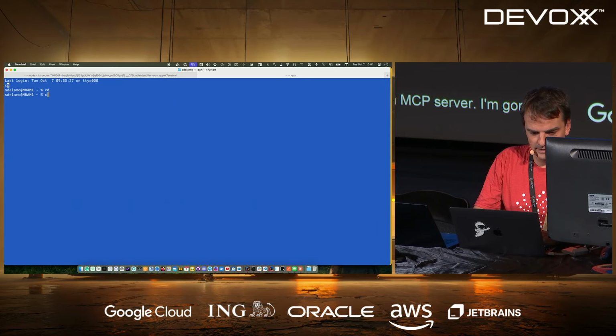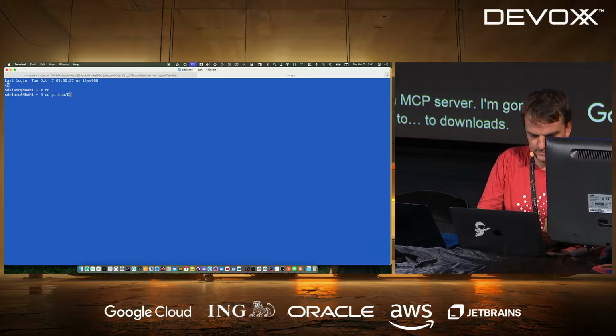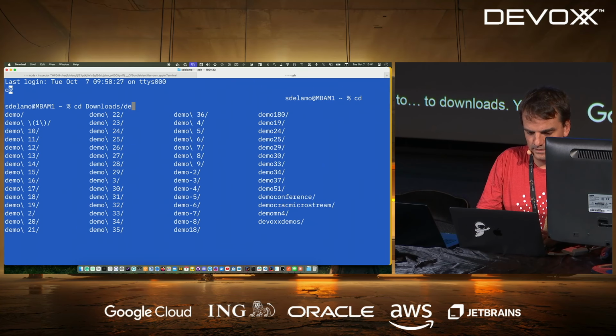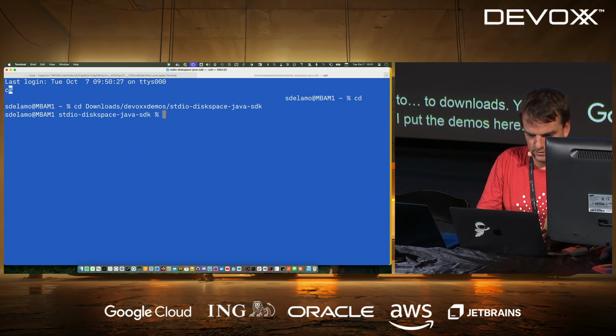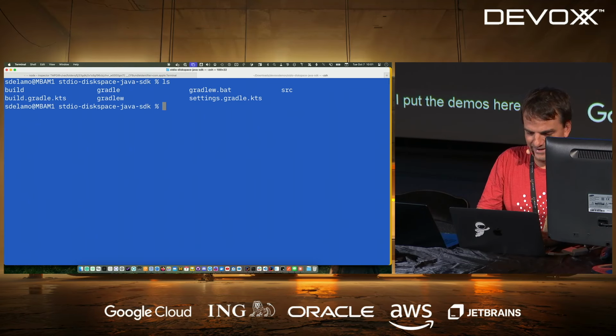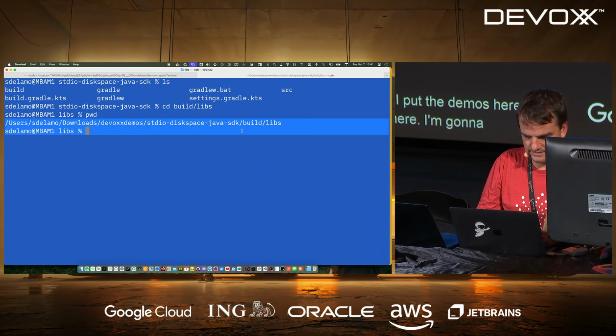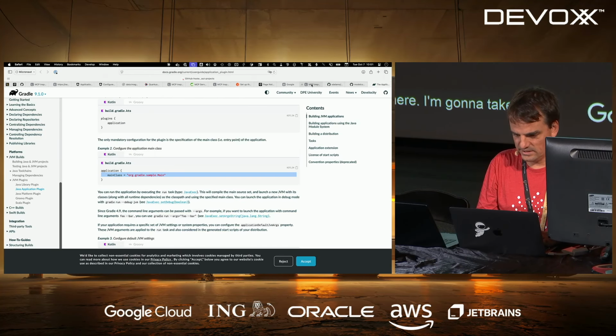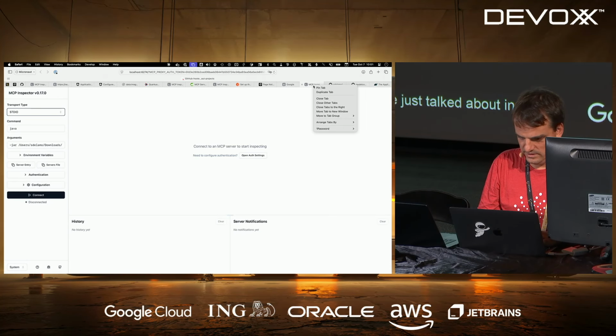And I'm going to go here to downloads. I made the font bigger, so you don't go blind. I put the demos here. As you see, I do a lot of demos. And this is going to be here. I'm going to take this. So I remember the MCP Inspector that we just talked about. In a second, let me just close other tabs.